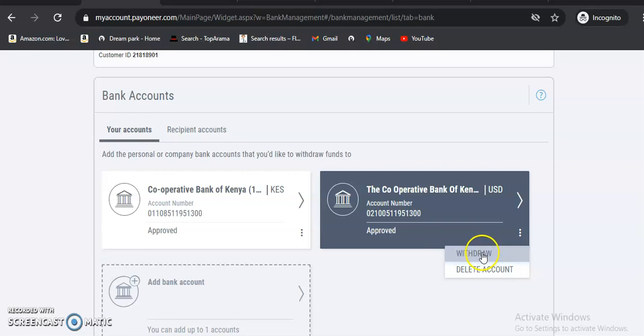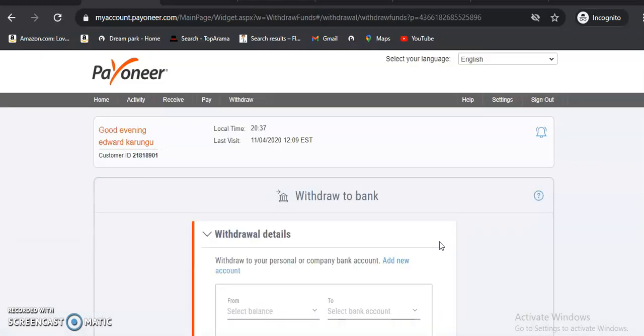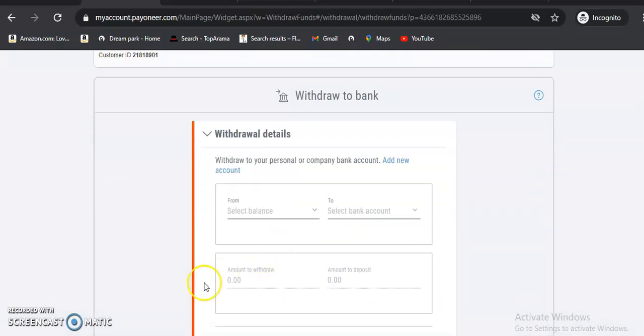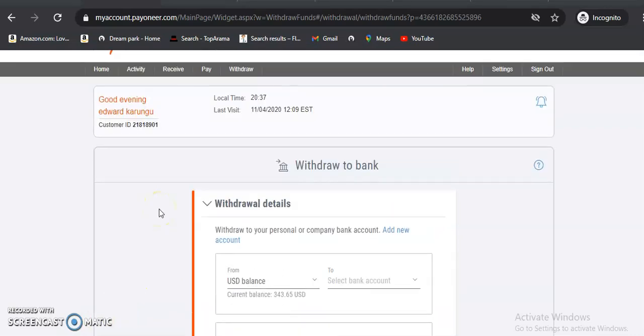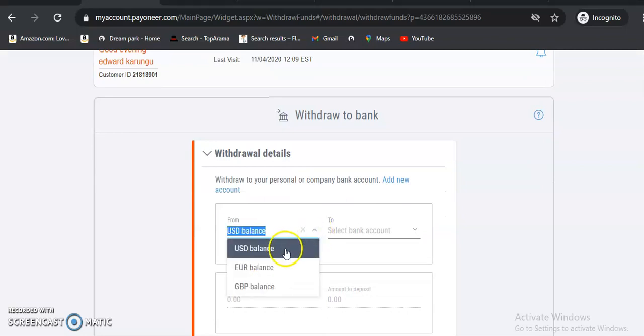So I'll say withdraw cash to that bank. Upon clicking the bank, I'll say withdraw details. Withdraw to your personal or company account, or add a new account. We are withdrawing cash from the USD balance. The current balance in USD is $343.